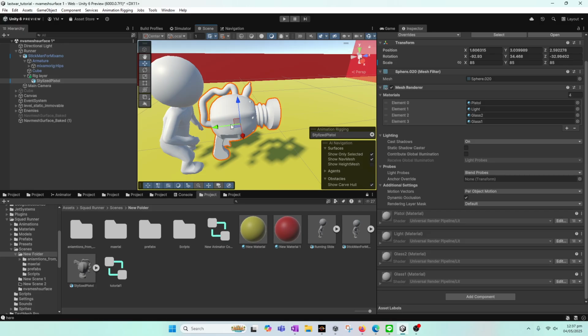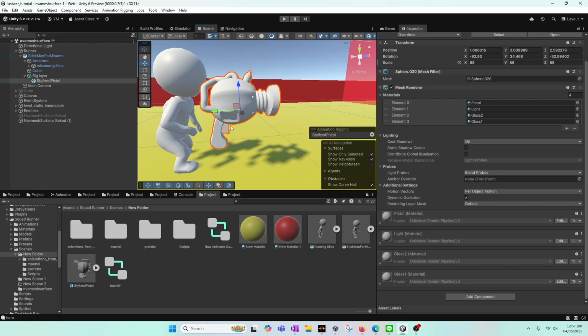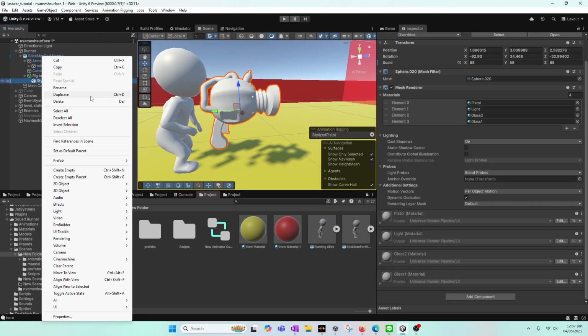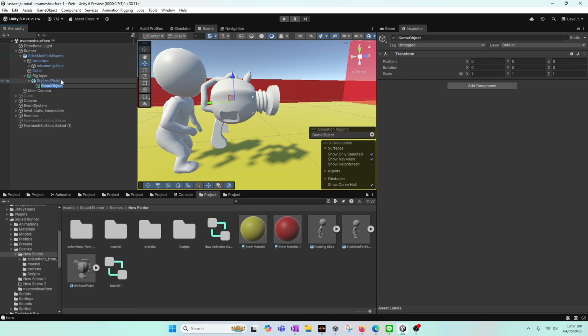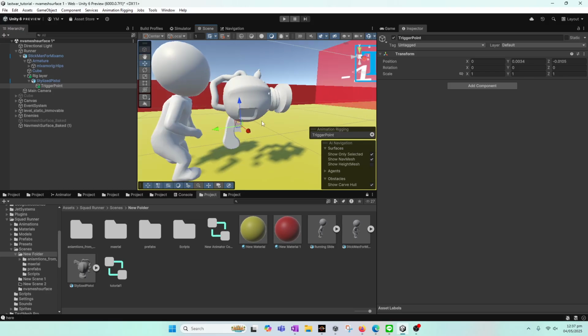Since this gun has its pivot not on the trigger and we want his hand to be on the trigger, what we'll do is create an empty game object, and we will rename it as trigger point. So we will place this down like this. Now if you see, it's directly placed on the trigger.